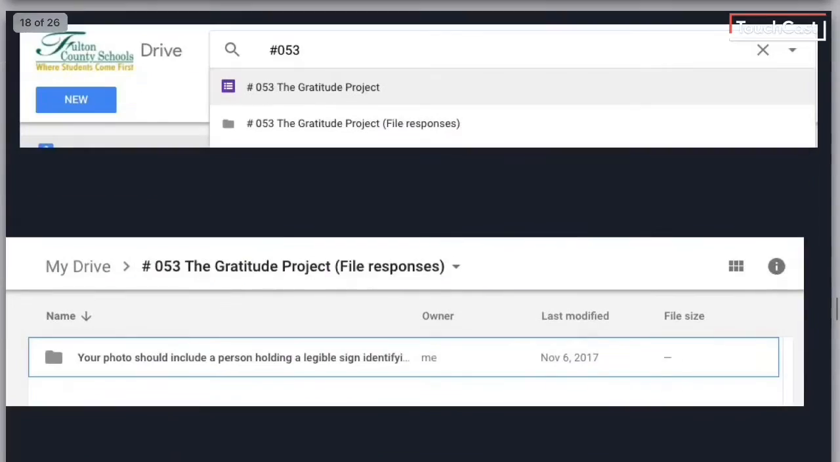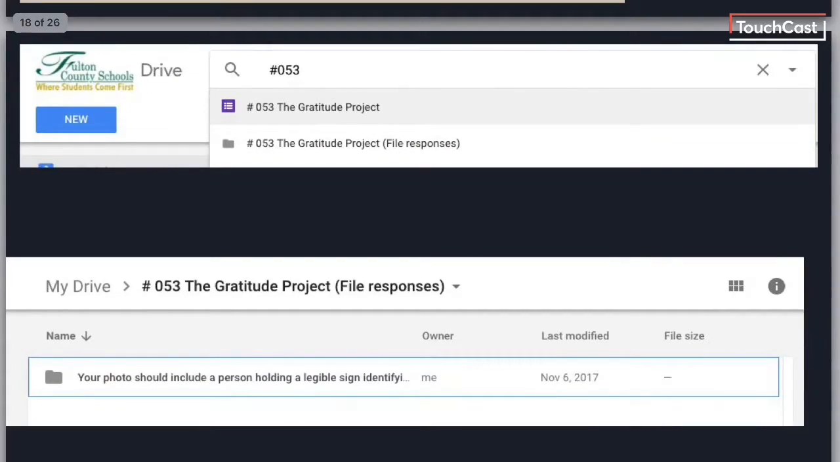So once they turn it in, these are 2 different pictures here. The first picture here at the top shows you what it looks like in my drive. So I searched hashtag 053. I just use that to help me find things in my drive. And the first one that comes up is the form. The second one that comes up are the responses. And if you notice, it's a folder. And so everything that the kids turned into that Google form went into that folder.